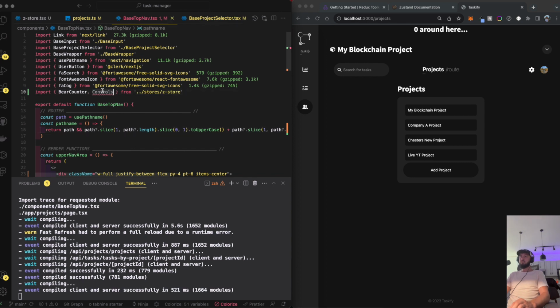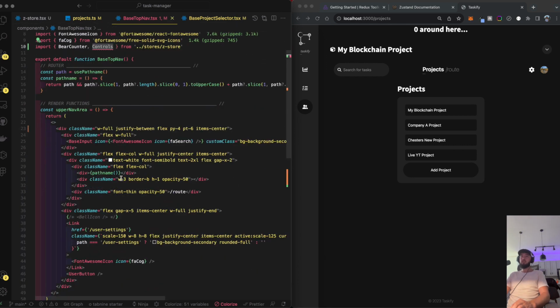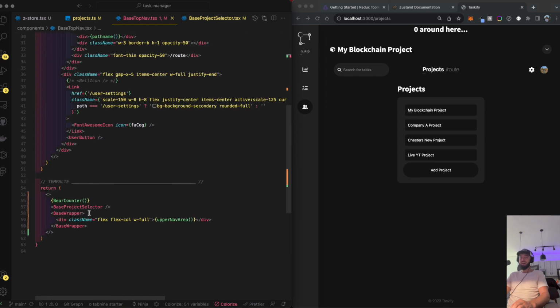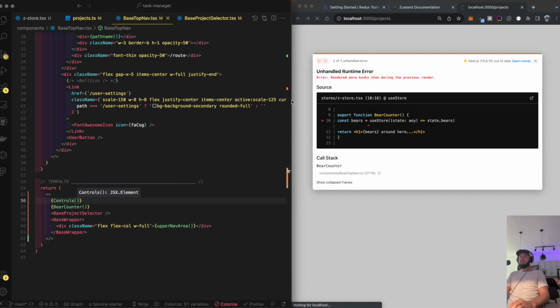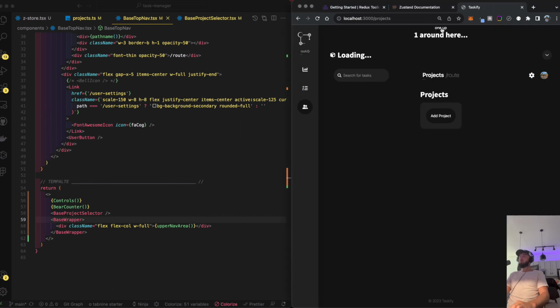Zustand I've actually never used, but I'm liking it so far. I've used Redux before, and you cannot get going this quick in Redux. So I am liking it very much so far. I think this is really cool. Go one up, boom. Okay, perfect.